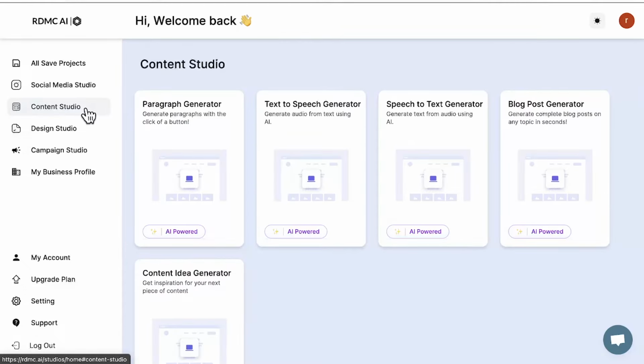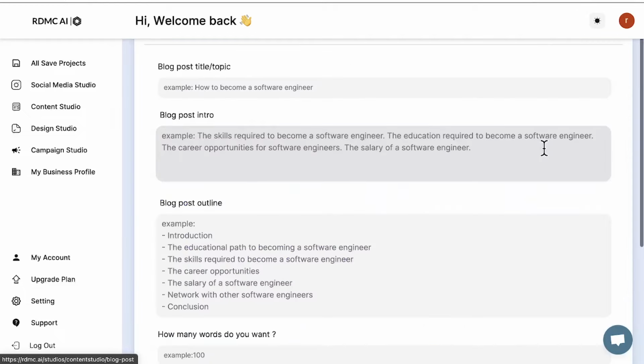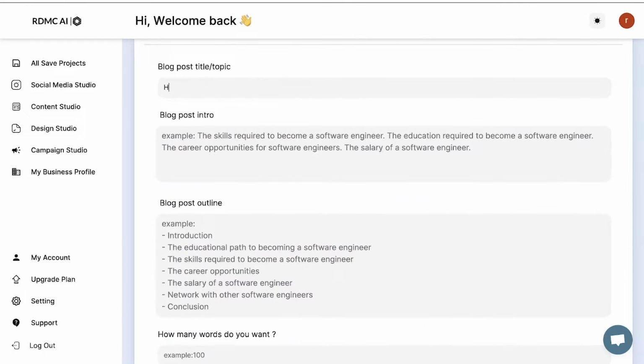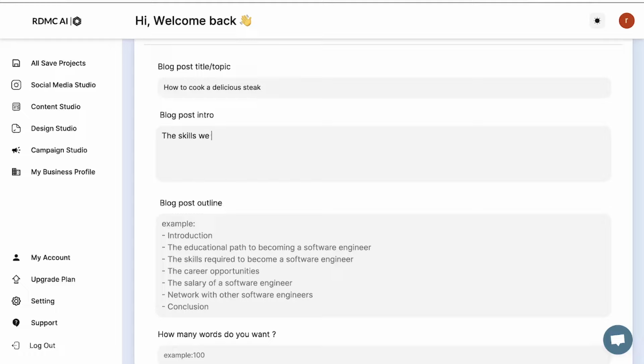Let's make a blog post with blog post generator in Content Studio. First, we have to write the title. For the title, I'm gonna put how to cook a delicious steak. For the intro, I'm gonna write the skills we need to learn to cook a delicious steak.